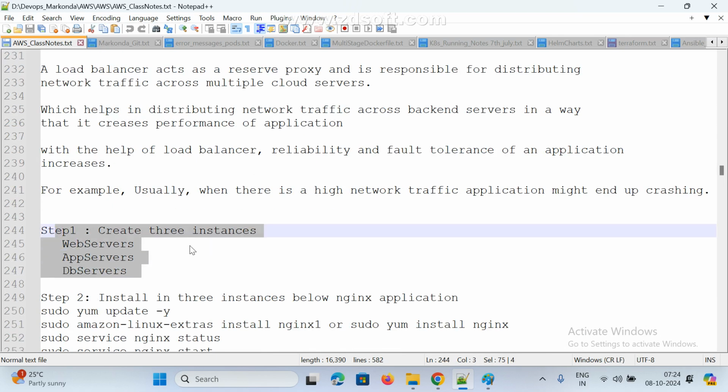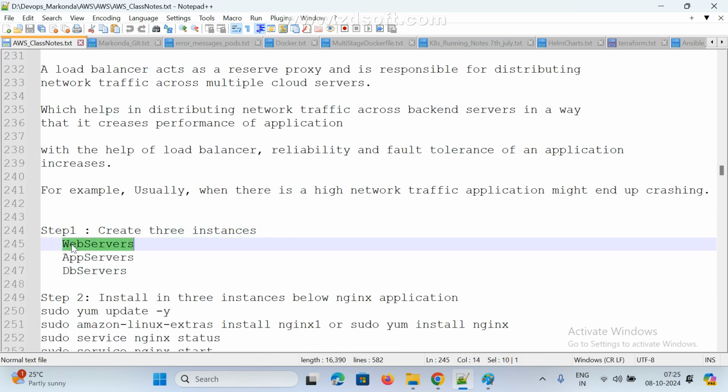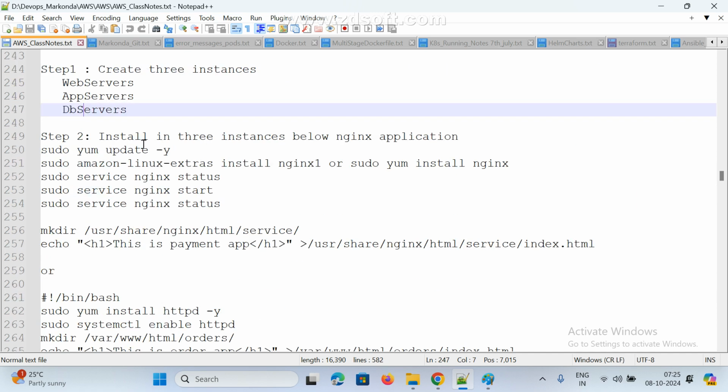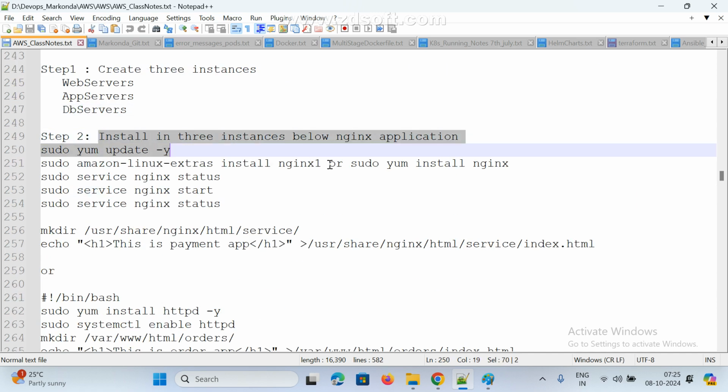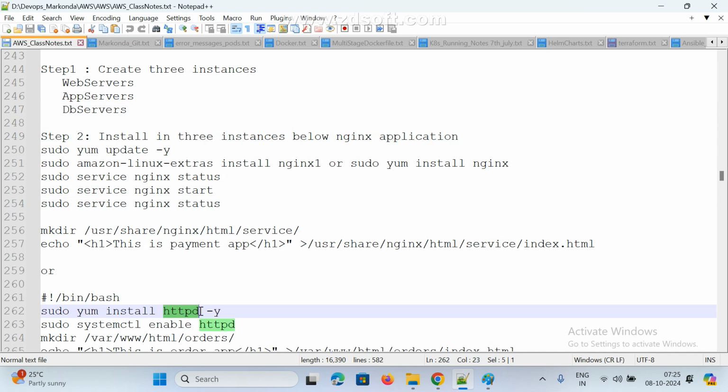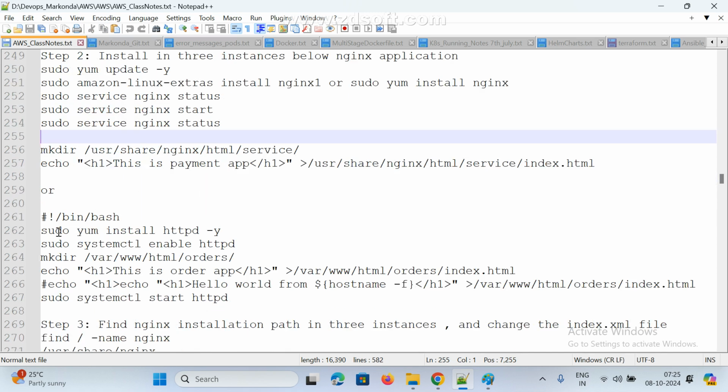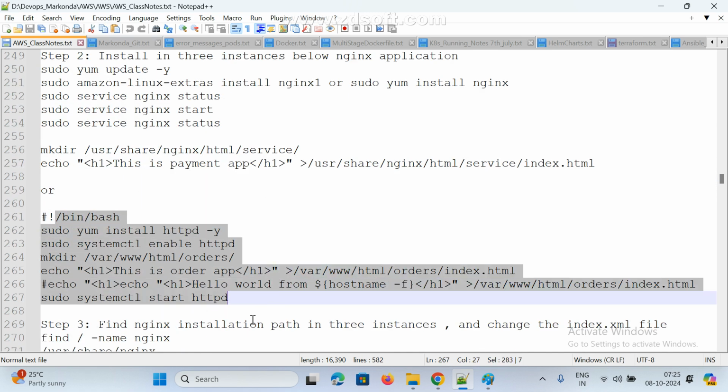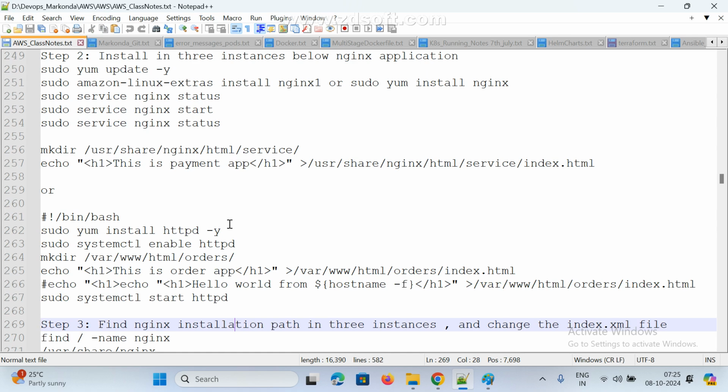I am going to create three instances: web servers, application servers, DB server, whatever you want. Okay. Now anyway, I am going to install one of them, HTTPD, or we can use the Nginx server. Both are same only. That is your wish, guys. So anyway, I am going to use the HTTPD server. This is also one web server. We can use it.